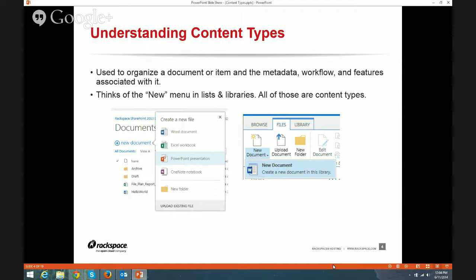So we're seeing two examples, one from Office 365 and the other from SharePoint 2013. You hover over New, and you have Word document, Excel workbook, PowerPoint, and OneNote, and also a folder, because folders are even considered content types. On the other side, you hover over the New menu and you see New Document, which is one of the base content types that we have inside of SharePoint. So those are all examples there.